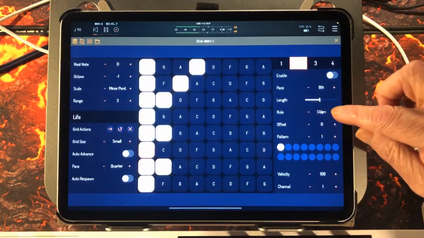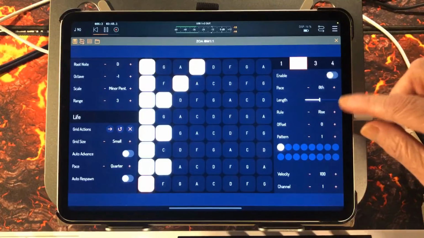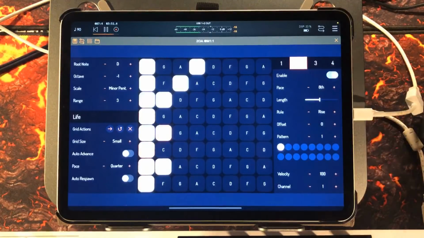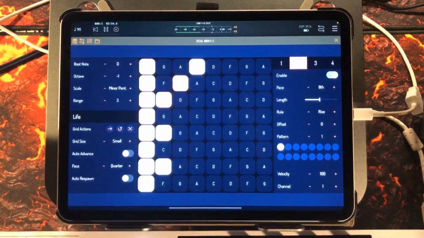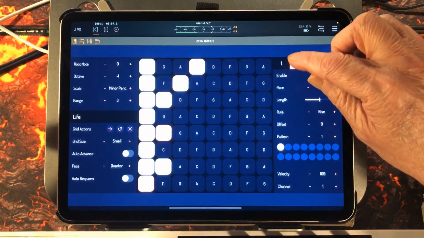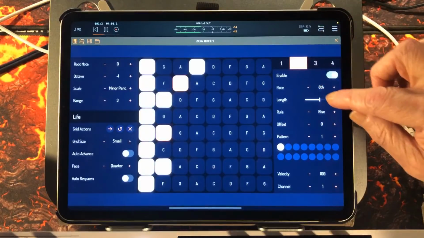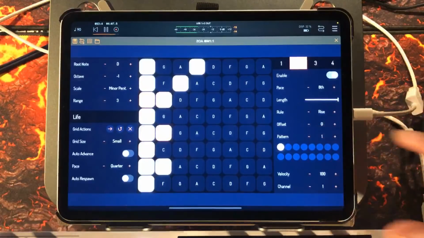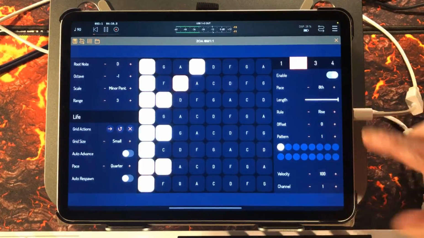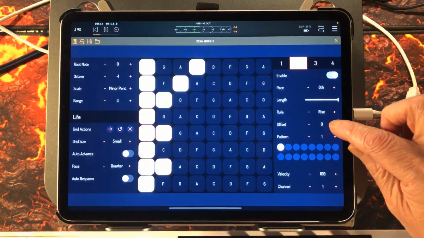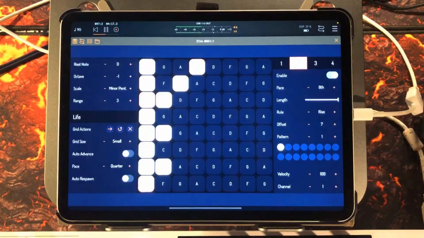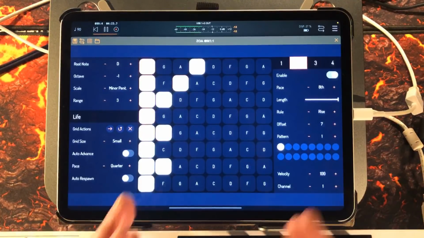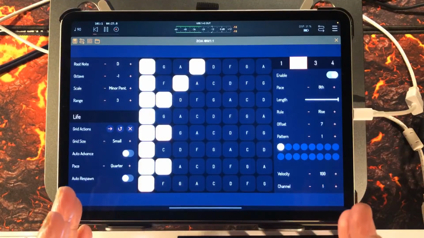So we want to go to rise. But what we're going to do is switch it on, and it's playing the same thing, right? Except for the gate length. But we can now set an offset so we can get it to play 7ths or whatever we like. So let's go with the offset and so now you've got it playing 7ths, which is really nice.